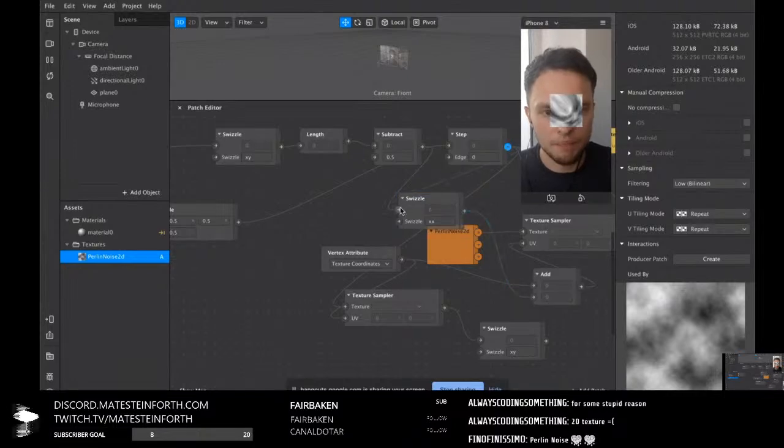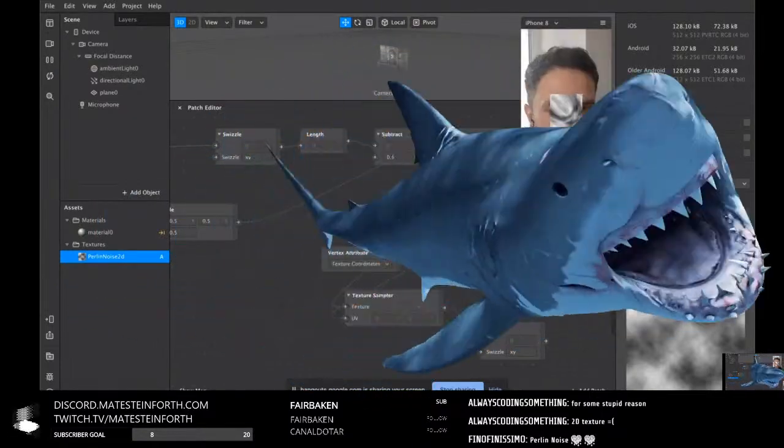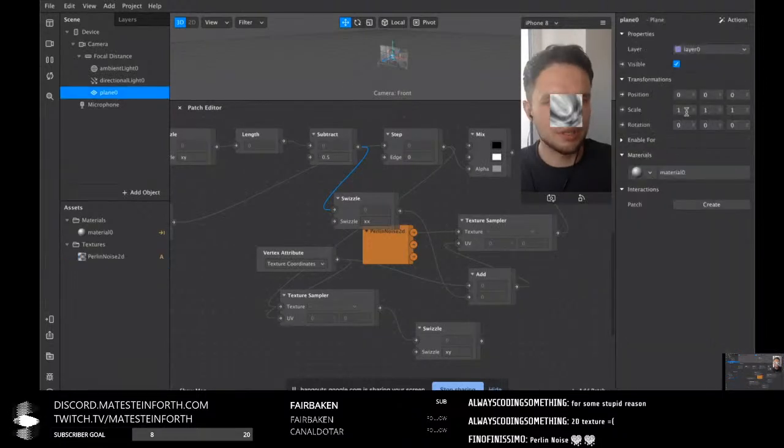Oh, boom! Yeah. That calls for Shark Time. Woohoo! Yeah, Shark Time. Shark Time for YEGOR. All right, so yeah, it works. And let me just make this a bit bigger.